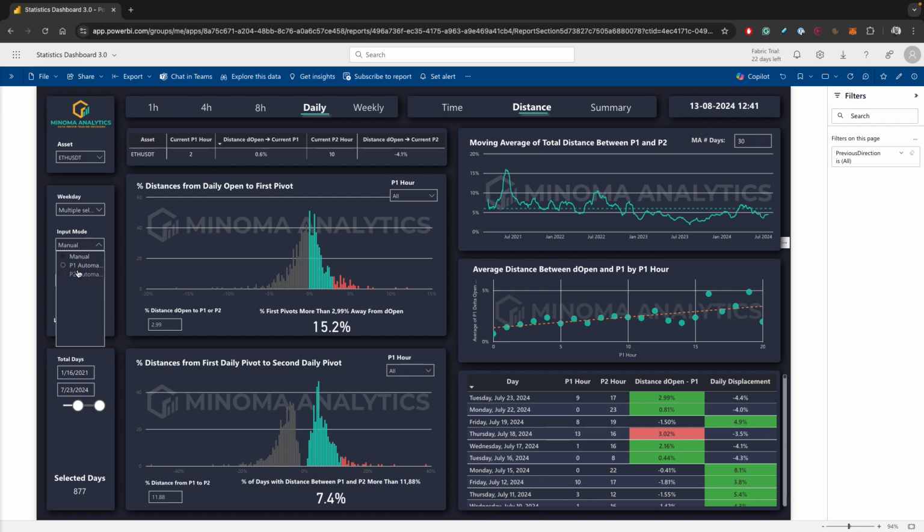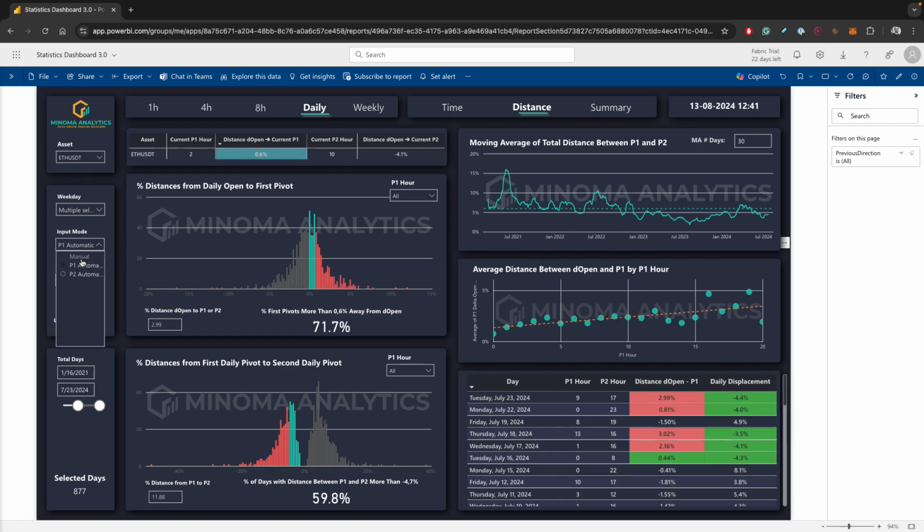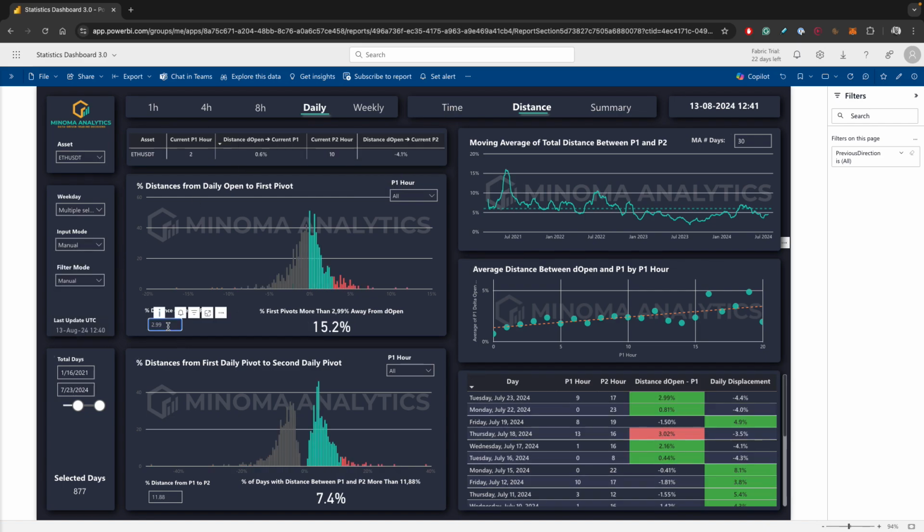But for now, the most important thing to understand is that, especially for this graph, P2 automatic takes this distance, P1 automatic takes this distance, and manual takes this distance right here. So that's already it. In the next video, we're going to discuss filter mode.